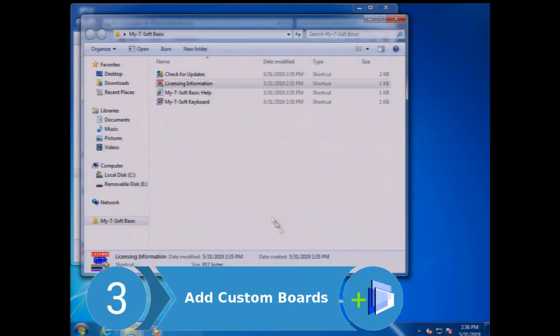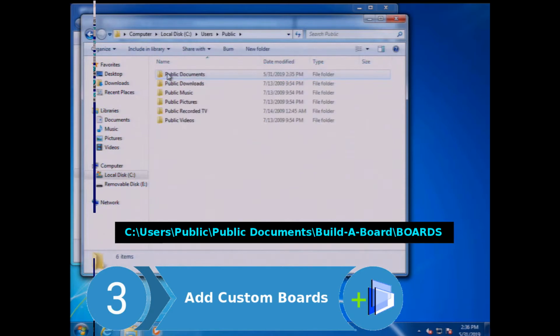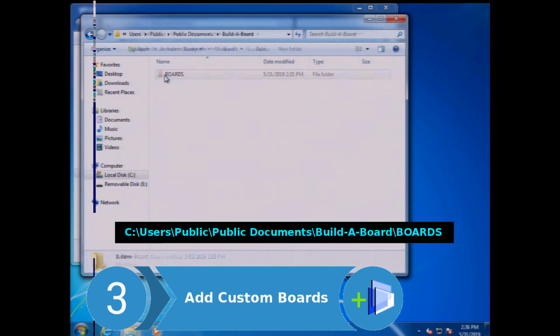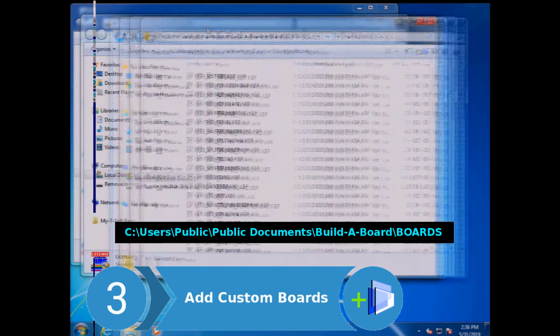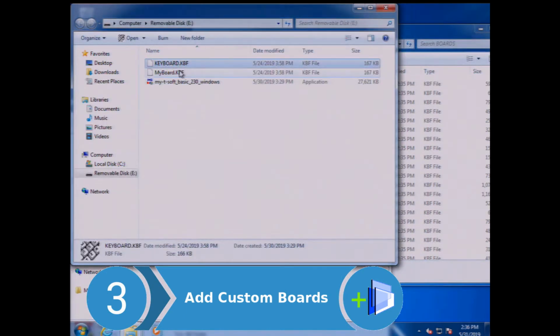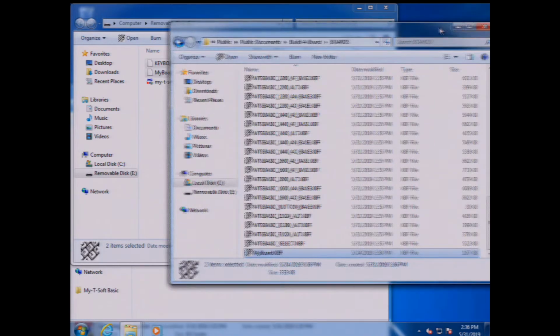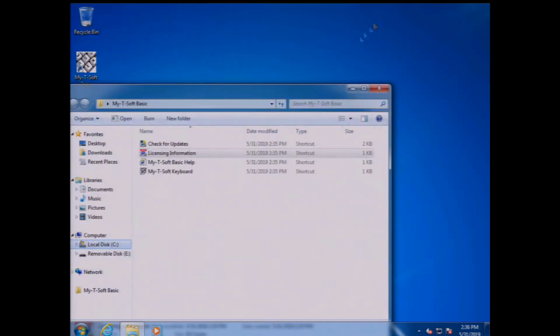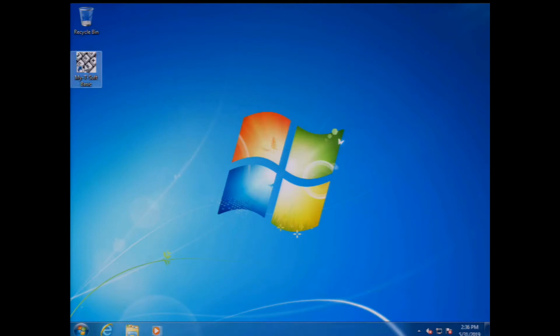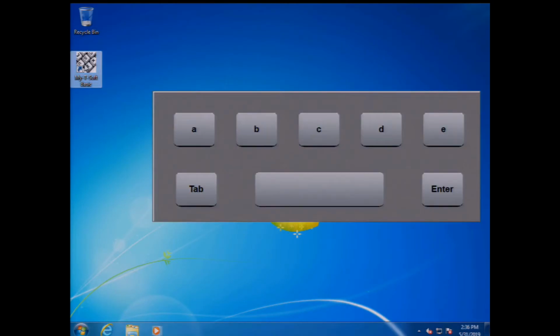So the last step would be to copy our board onto the system, and this is going to be in the Users, Public Documents, Build-A-Board, boards folder. So we'll move the windows around and get to our USB drive, control key and click and select both files. We do have to override the default keyboard.kbf because we want a new default keyboard, our keyboard. So now that we've got our boards on our system, we're able to close all these windows and simply run Mitisoft. Mitisoft will start up, opening the default keyboard.kbf, and we'll see our board.